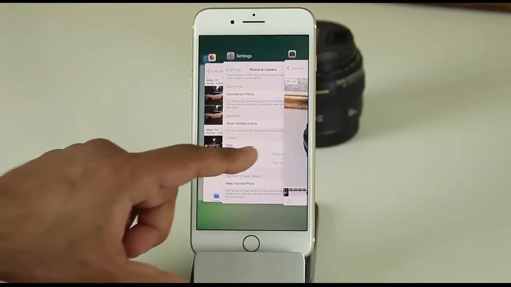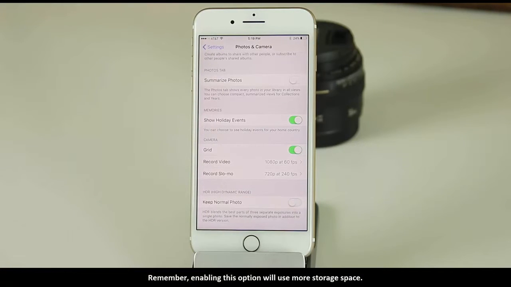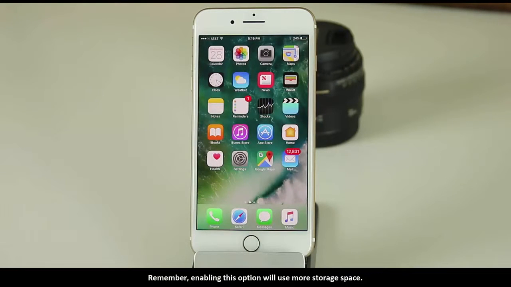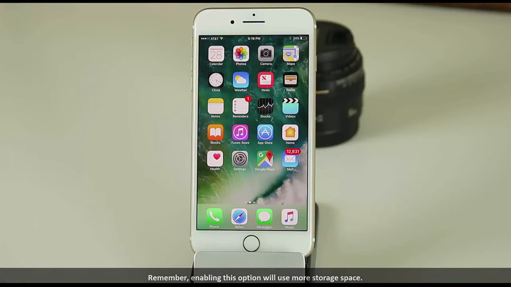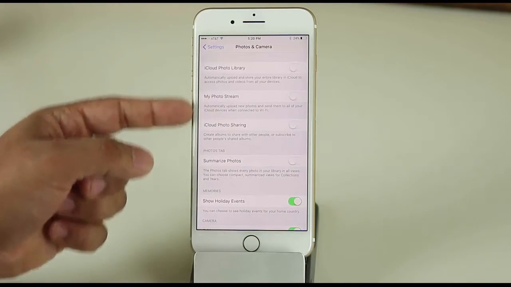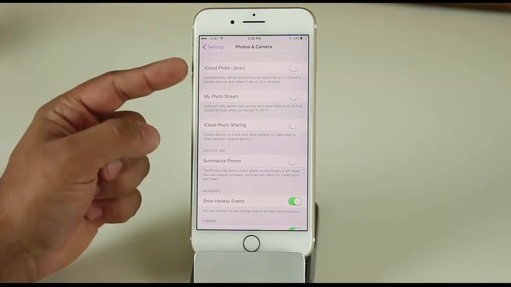So if you want to, you can keep this enabled just to see the differences, but make sure you shut it off later because it does take extra space. Each photo is going to cost you a couple megabytes, so if you're short on space, just disable these options that you do not need. And that's basically it. If you go up here, this has nothing to do with the camera itself. It's just the way the photos are organized. But let me just talk about this one really quick.